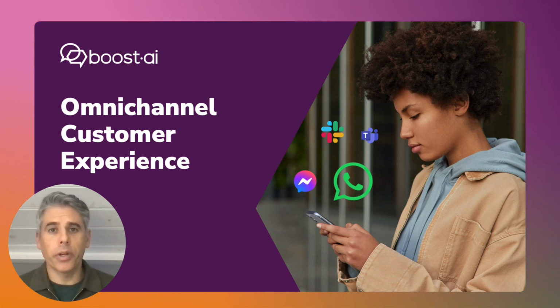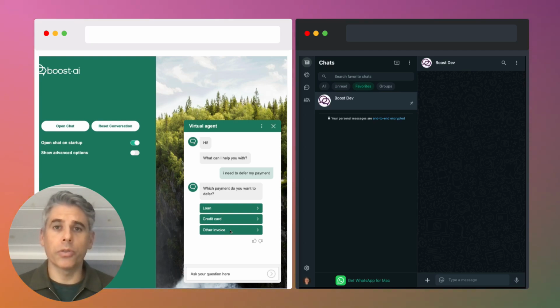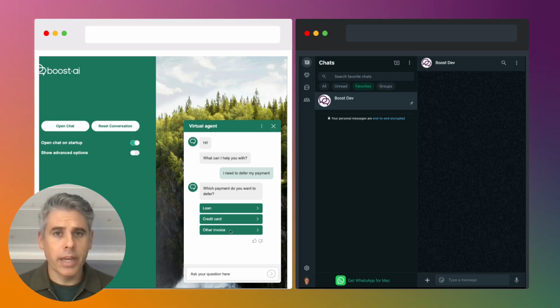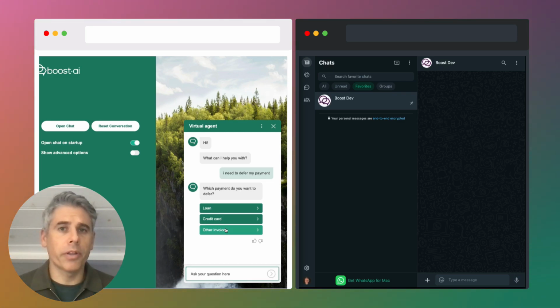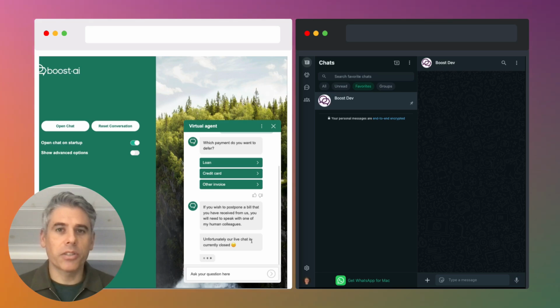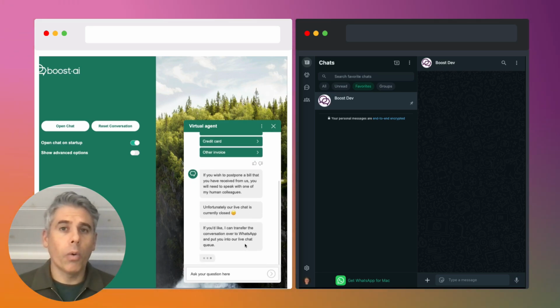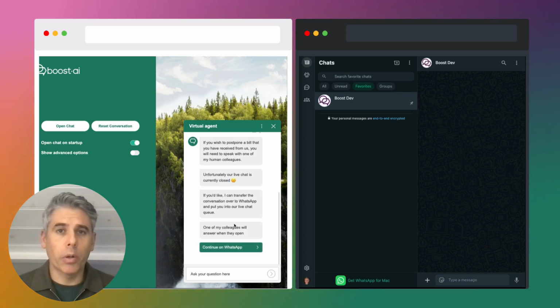Or in this situation, we have somebody who's starting out on web chat, where we're going to shift it over to WhatsApp. We have a customer who's asking to defer a payment, and they've chosen an option where there isn't an automated way to do this. They need to talk to a human. But it's 10 o'clock at night, and it's very fair that the contact center is closed. And so we could ask them just to come back the next day, or we could create a ticket and have somebody follow up with them.